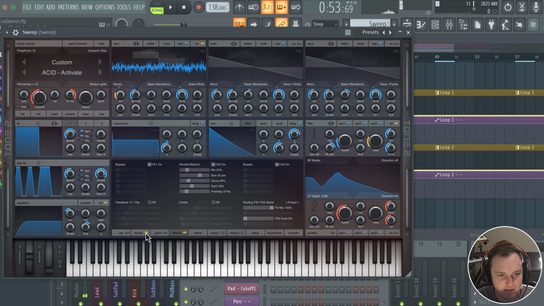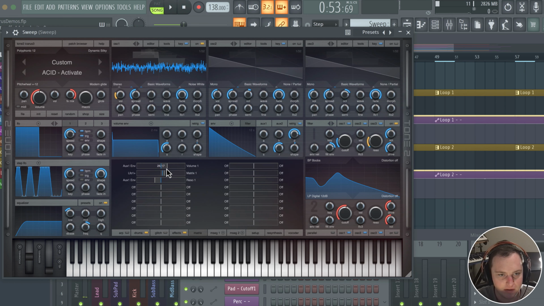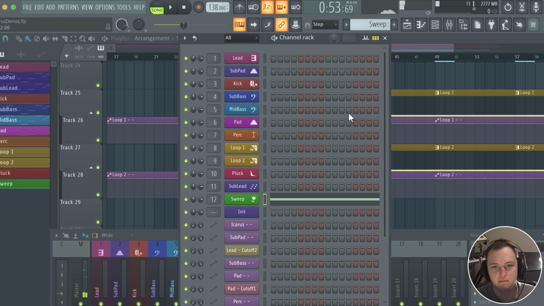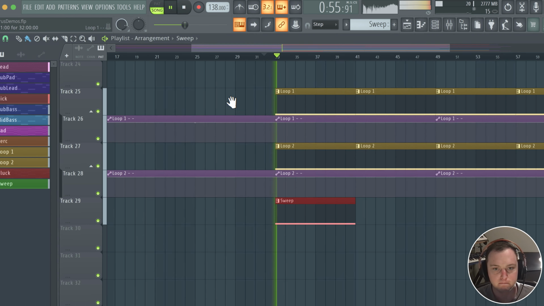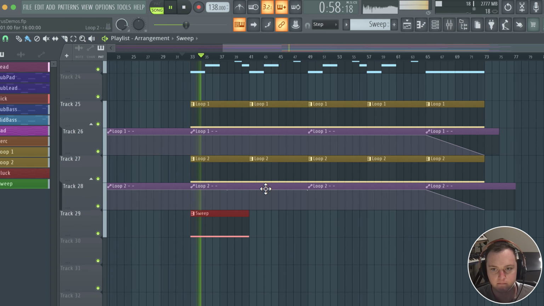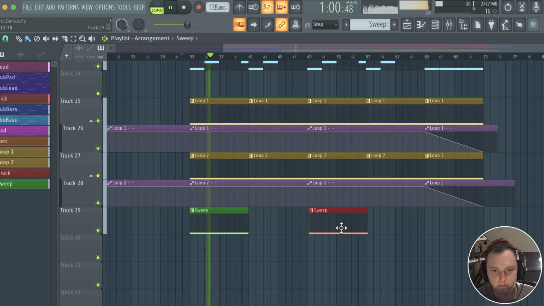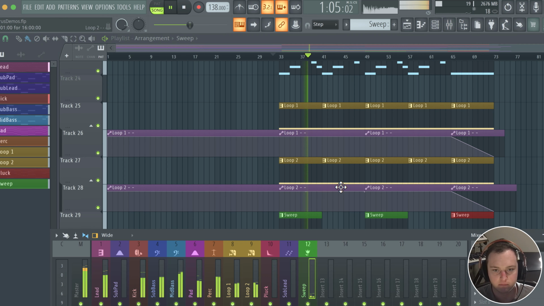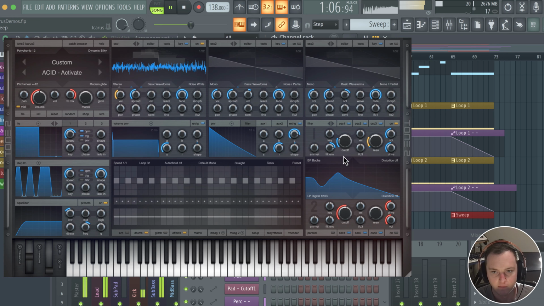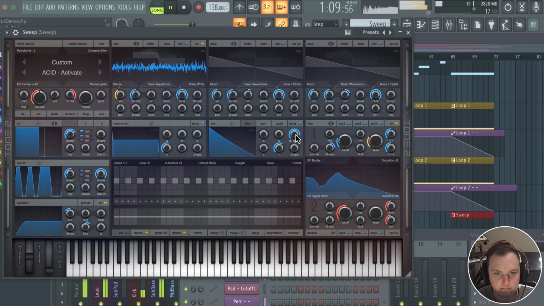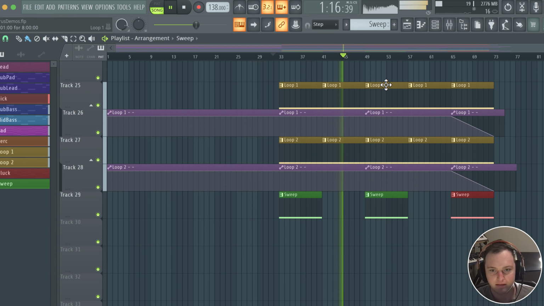And I think what this needs is perhaps a little bit less of the gating and more of the actual sample. Like that. Really even increase the filter decay as well. Here we go.